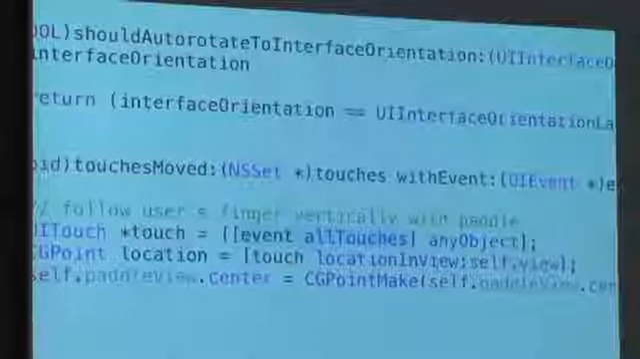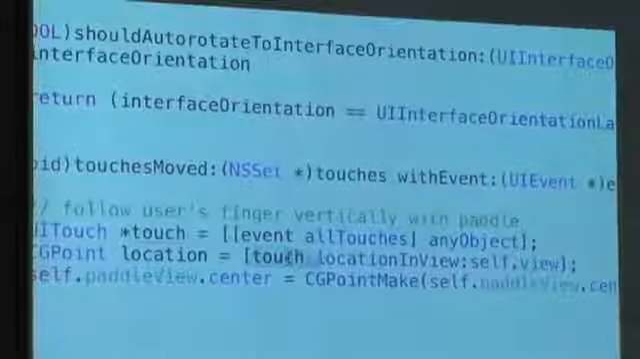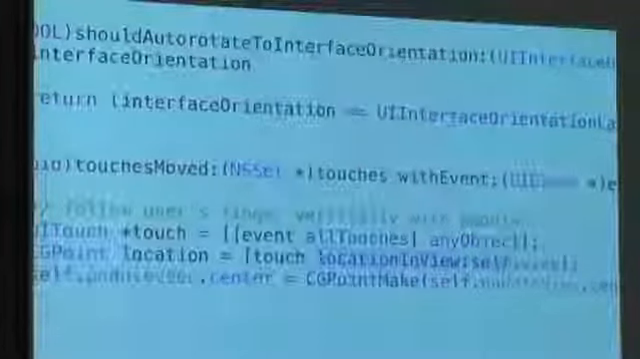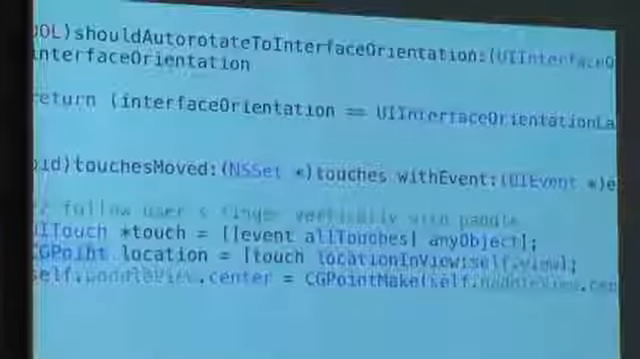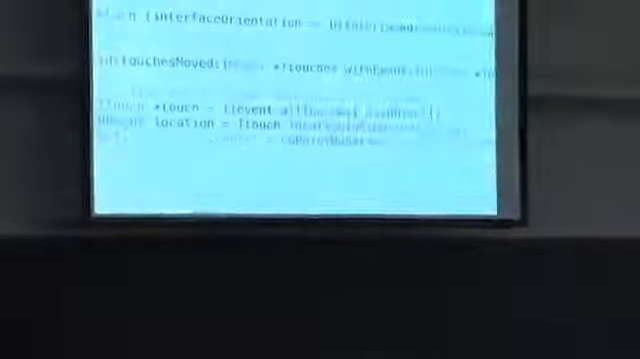I need to know where did the user touch on the screen. So if I ask the touch object, what is your location in the view, this is going to give me an XY coordinate of wherever the human's finger just went down. The only field I care about there is one of the axes of that finger press.